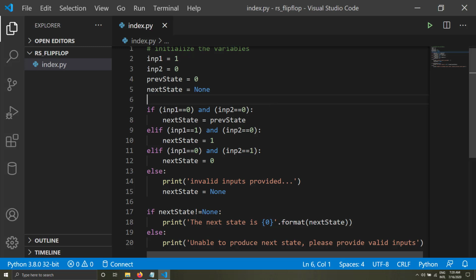Here you can see if input 1 is 0 and input 2 is 0, we will make next state equal to previous state. If input 1 equal to 1 and input 2 equal to 0, we will make next state equal to 1. If input 1 equal to 0 and input 2 equal to 1, we will make next state equal to 0. And if not these 3, then the input should be 1 and 1. So I have given invalid inputs provided, and I have made next state equal to none.